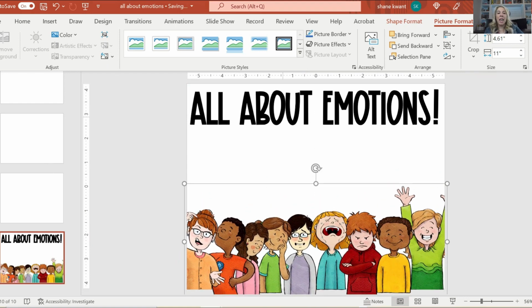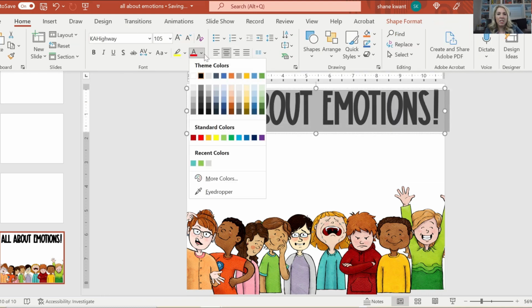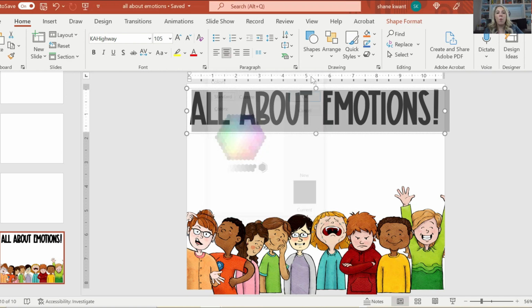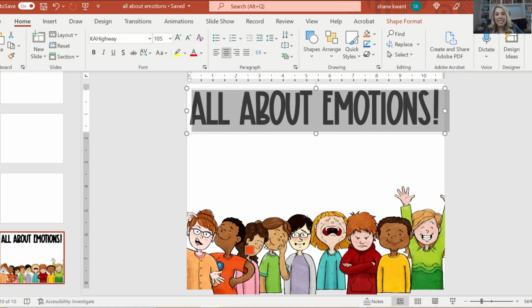Now I want to change this heading to a different color. So I'm going to highlight my words, and instead of just clicking one of these colors or going to more color option and trying to match best to the color on my project, what I'm going to do is I'm going to click eyedropper, and I'm going to match it exactly to one of the colors in my project so that the font matches the project. I really dislike when you open up a project and you can tell that the colors don't go together. So I like to use this eyedropper tool so that I can match exactly what I'm looking for.